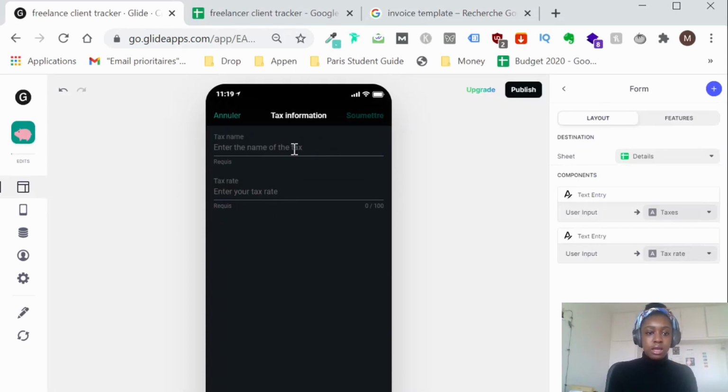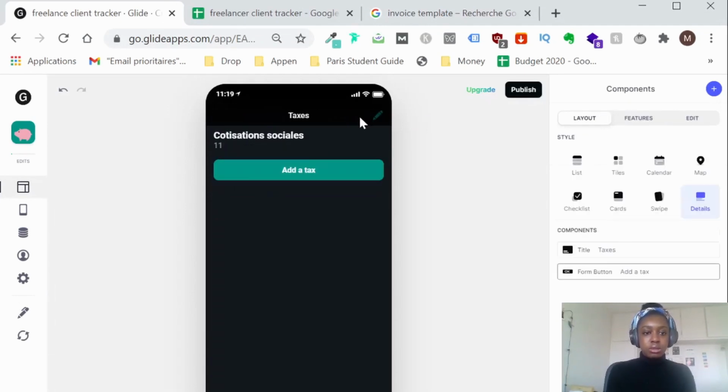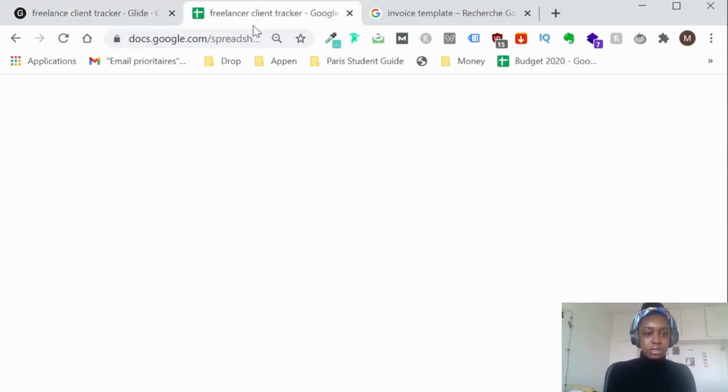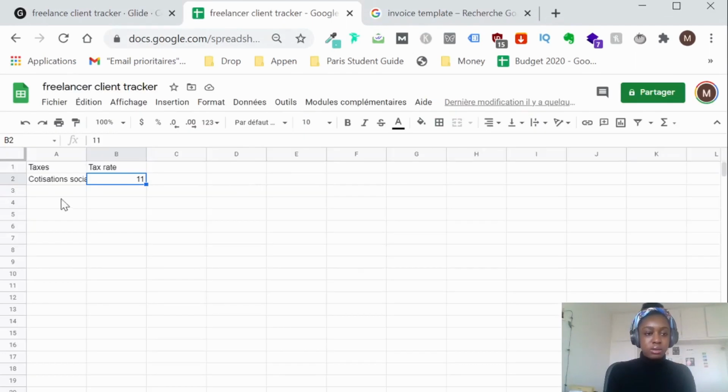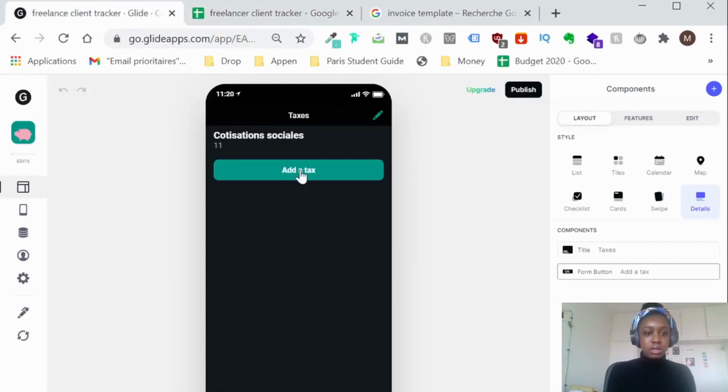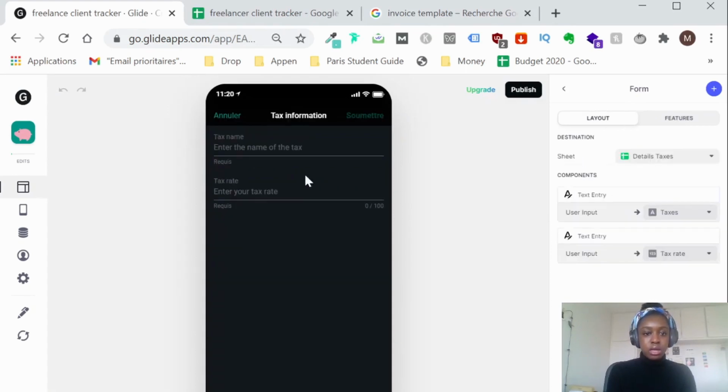So let's do it. Let's add the first tax. I'm going to add mine. It's in French, but it's okay. And it's going to be 11. Okay, so now we have the first tax. Let's see if we have it here. Okay, we have the first tax. Let's add a new one. So I'm filming and at the same time I'm doing something I need to do. So perfect. It's 1%.